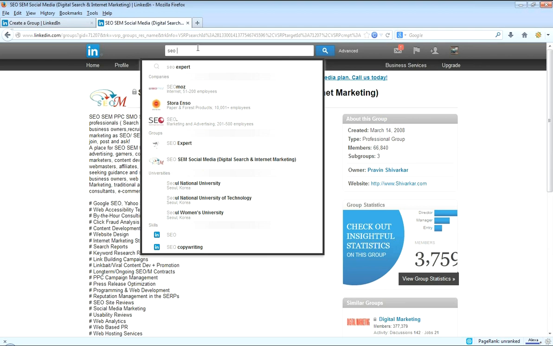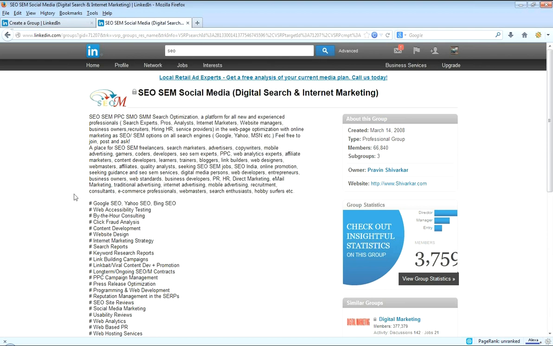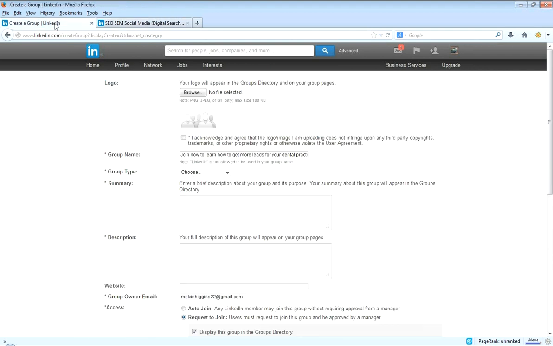So if I had an SEO expert group, which I actually do, I'd want to have "SEO expert" in the title. That way, when people search for SEO expert, my group is going to pop up in a little drop down, just like you see right here. So those are the two things you want to think about when you're naming your group: the big benefit, and try to squeeze some keywords in there somehow for the search.